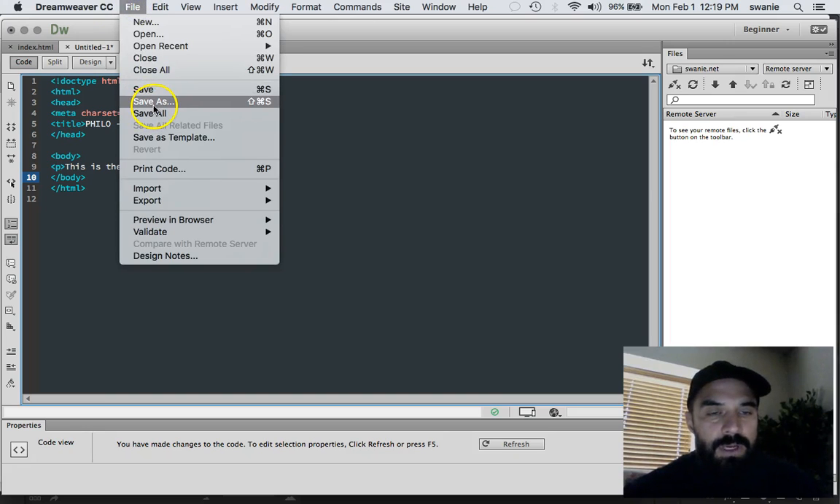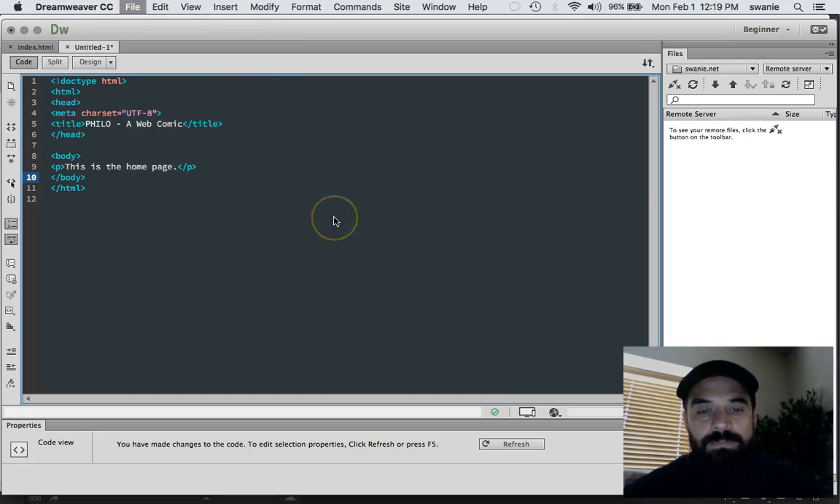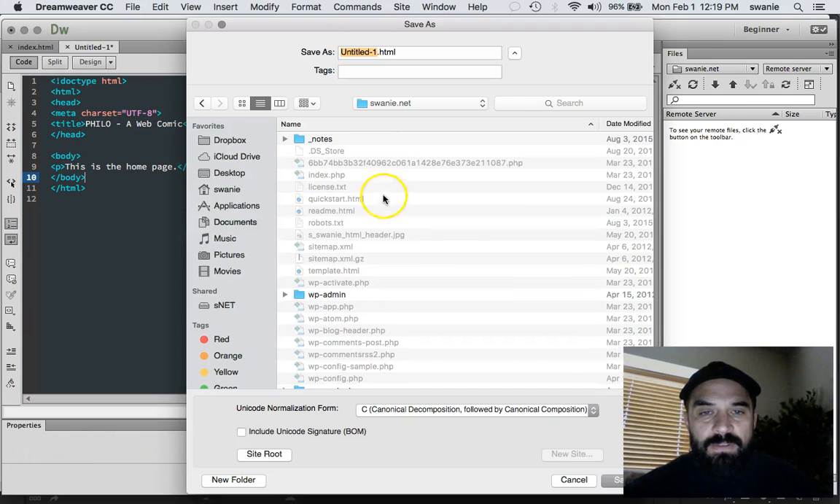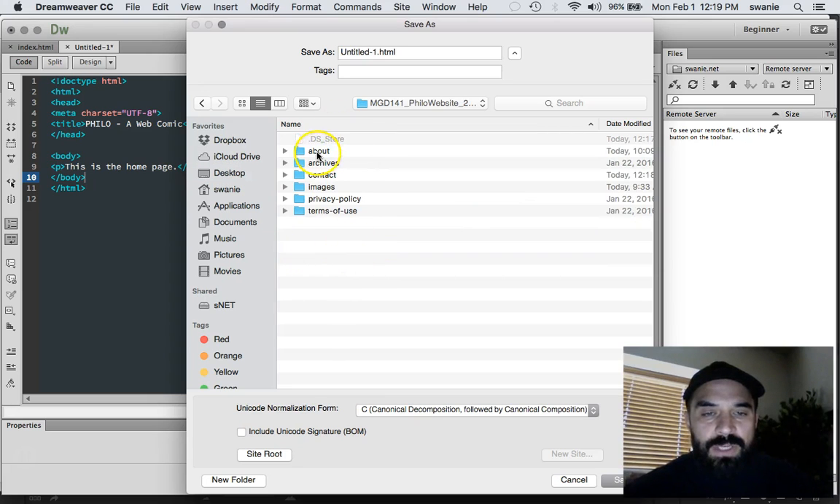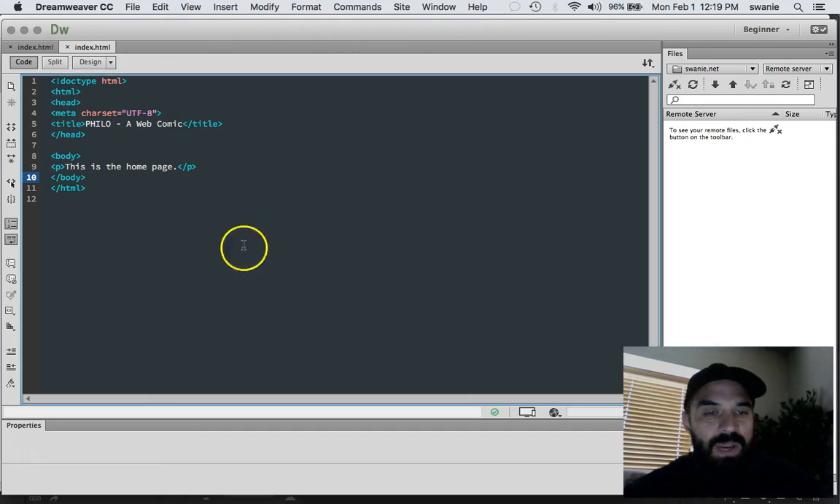File. Now we're going to do Save As. Now for our home page, we want the home page to be in the root folder of our project. Right here. So it doesn't go inside any of these, it's going to sit outside, and it's going to be called index.html. Go ahead and hit save. And that particular page is going to be our home page.